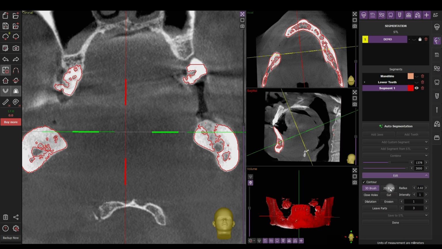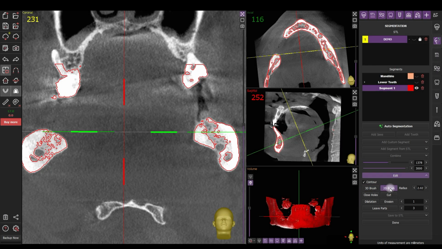The 2D brush is limited to a single slice and works like a painting tool, affecting only the data of that slice. Activate the 2D brush from the editing menu and adjust the brush size. Navigate to the desired slice. Use the left mouse button to draw voxels and the right mouse button to remove them. To change the brush radius, hold the right mouse button and scroll.